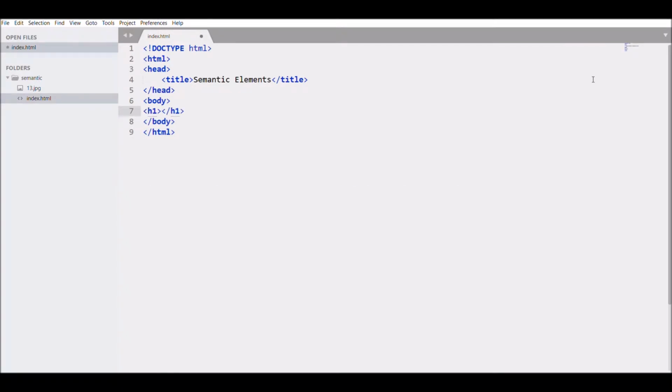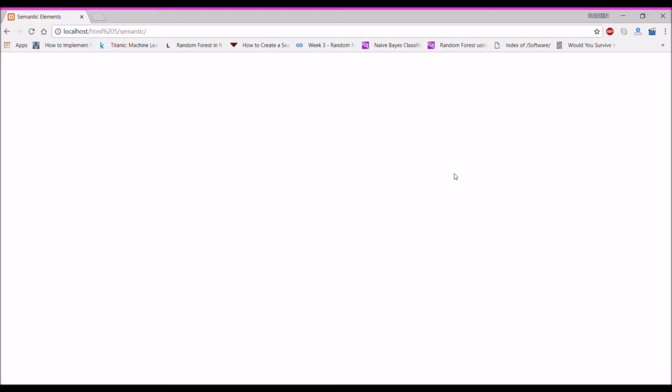Let's say H1, progress example. Now the progress tag has two attributes, value and max. So value, let's say 23, and max you can say 100. Save it and have a look. That's how you are going to see a progress tag.